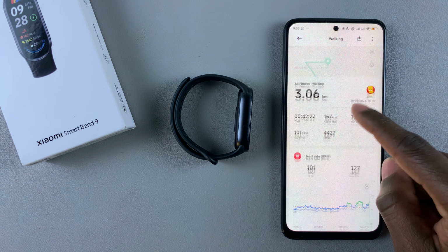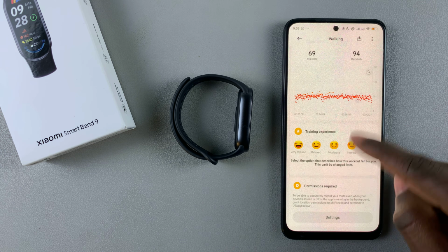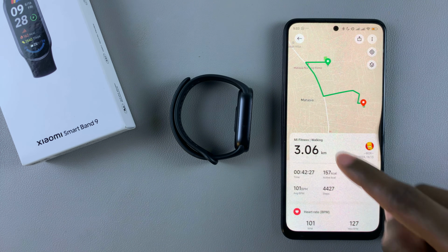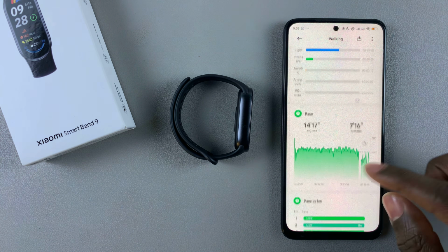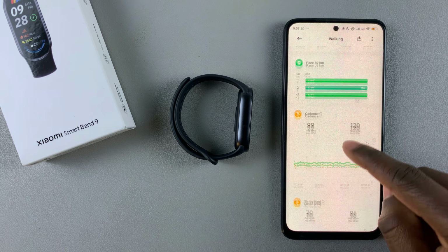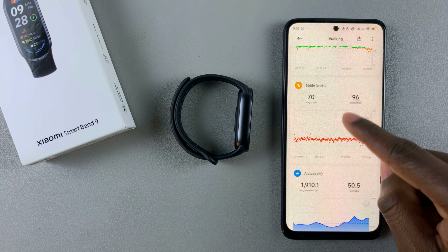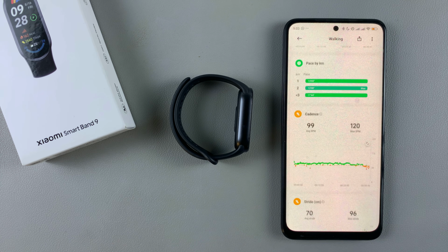And then you'll see a detailed description on what the workout is all about. So you can do the same with all other workouts. Select that, and then you can see a brief description on what the workout was all about. So that's basically it on how to find your workout history on the Xiaomi Smart Band 9.